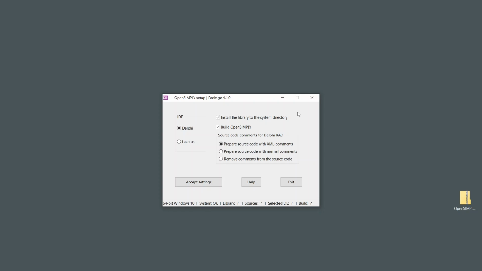The next option is, Build OpenSIMPLY. If this checkbox is checked, the OpenSIMPLY units will be built for the debug and release configurations for the supported platforms, and the Delphi IDE will be configured to use OpenSIMPLY. The user can easily create their own projects for simulation. If this checkbox is unchecked, only tutorial projects can be run regardless of the OpenSIMPLY build. To build OpenSIMPLY manually, see the manual installation link in the description of this video.